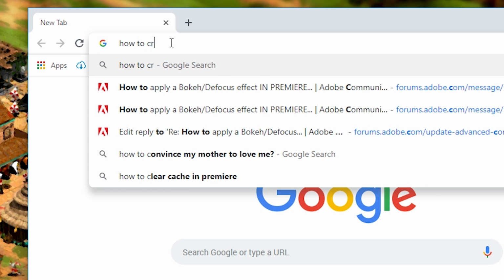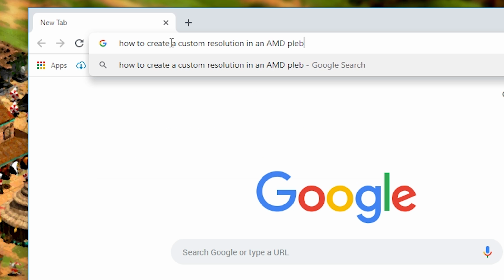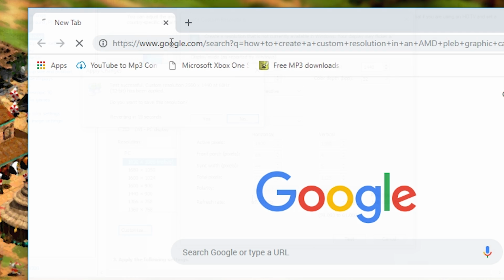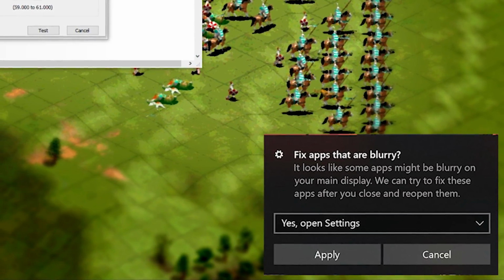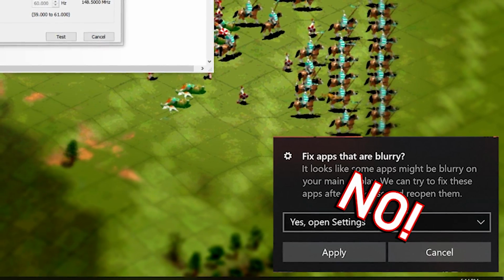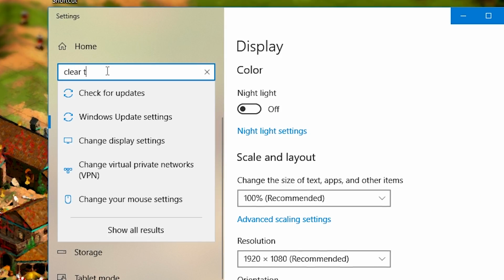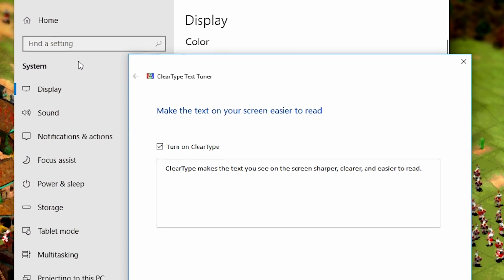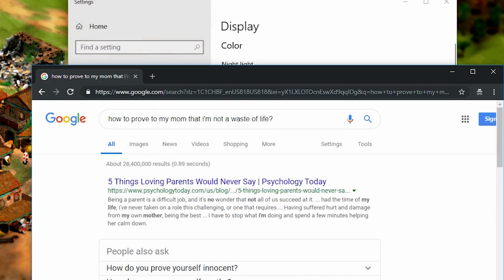Again, this whole process of creating a custom resolution may be different for AMD, but just Google your graphics card to find out how to do it. It should not be that difficult. Now, after you do this, Windows may want to open settings to fix blurry apps. Do not do this because it will only change your resolution scaling, which will negate this whole process. Instead, if it really matters to you, open ClearType to change font if that's necessary, or just switch resolutions between playing Age of Empires or doing something else.